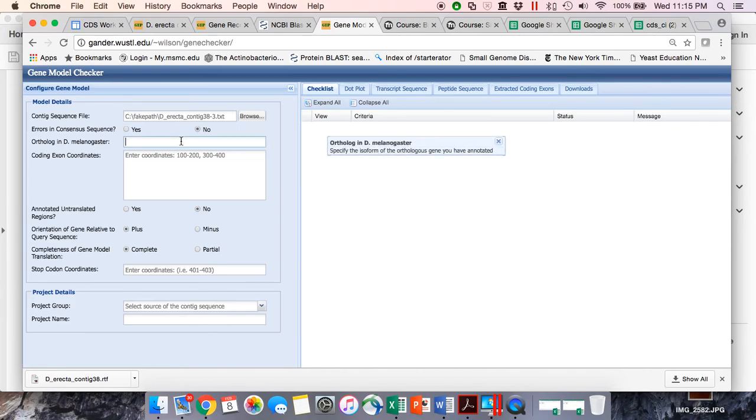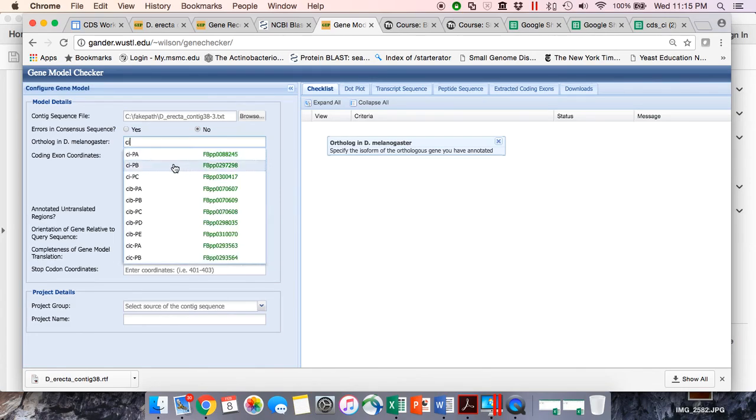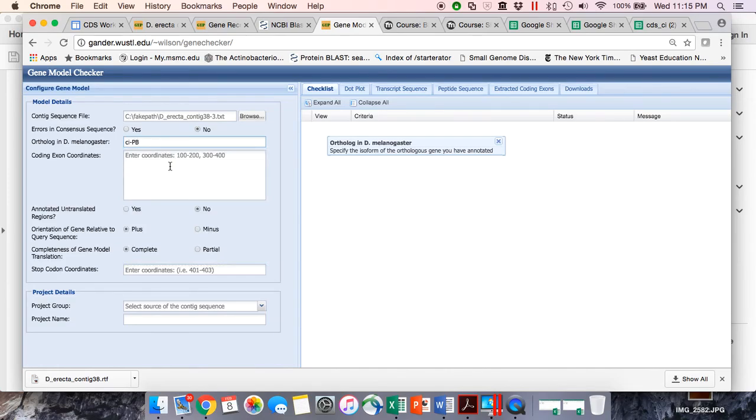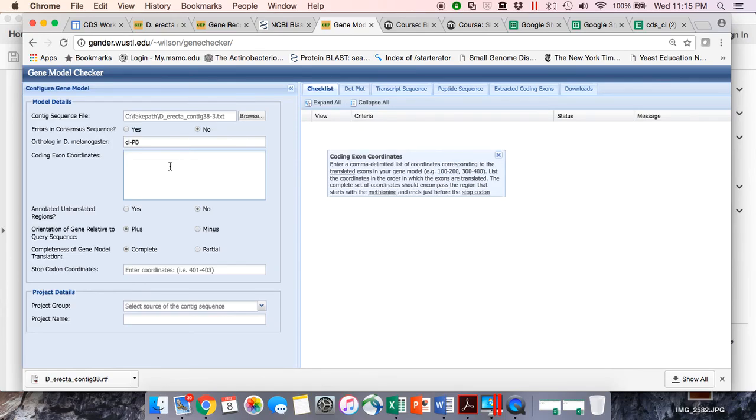Ortholog in Drosophila melanogaster. This is the name of the gene that you're annotating. We're doing CI, and we're doing isoform B. And this is important to put the right one in because this is what it's going to compare it to. It's going to compare it to the Drosophila melanogaster version. Here, you're going to put in the coordinates. So we're going to type them in just like this.